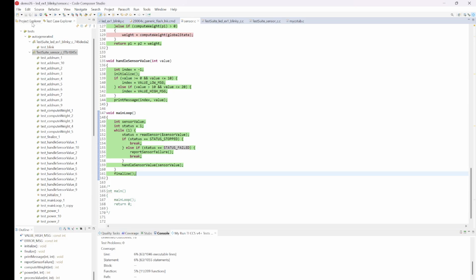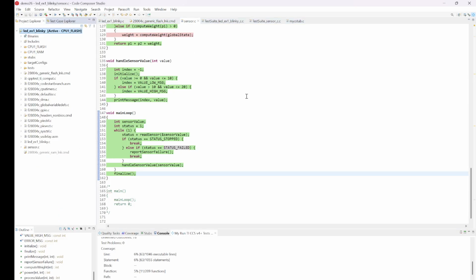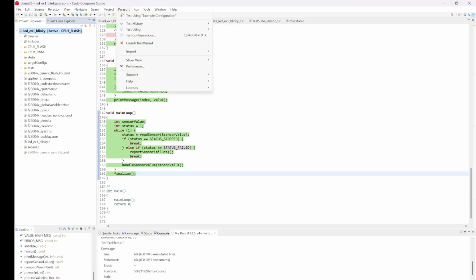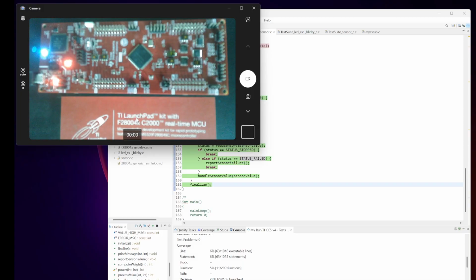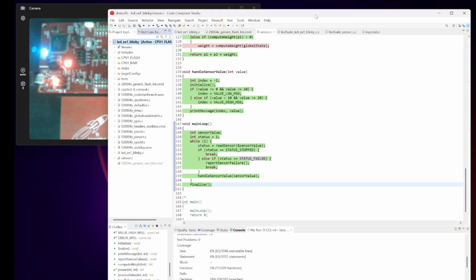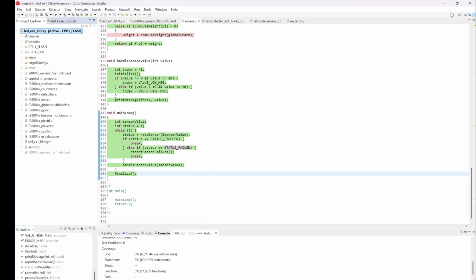So today, I have demonstrated the Parasoft code analysis tool in Texas Instruments for a C2000 microcontroller using Code Composer Studio.